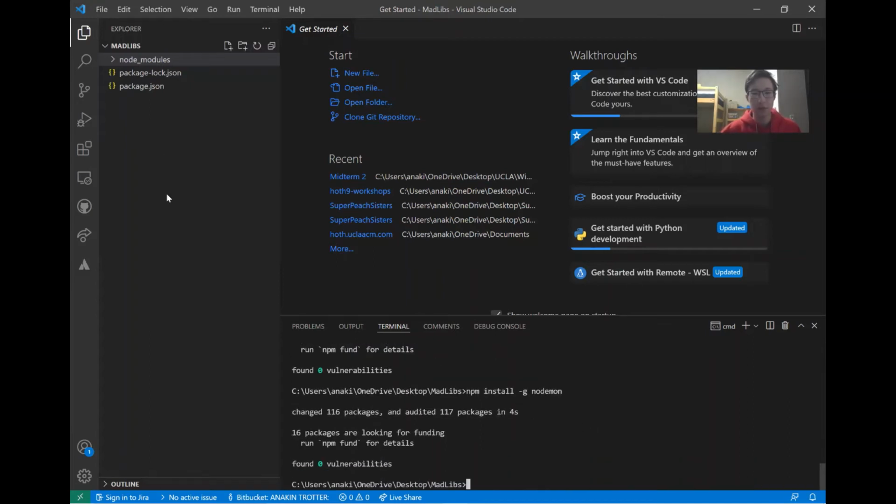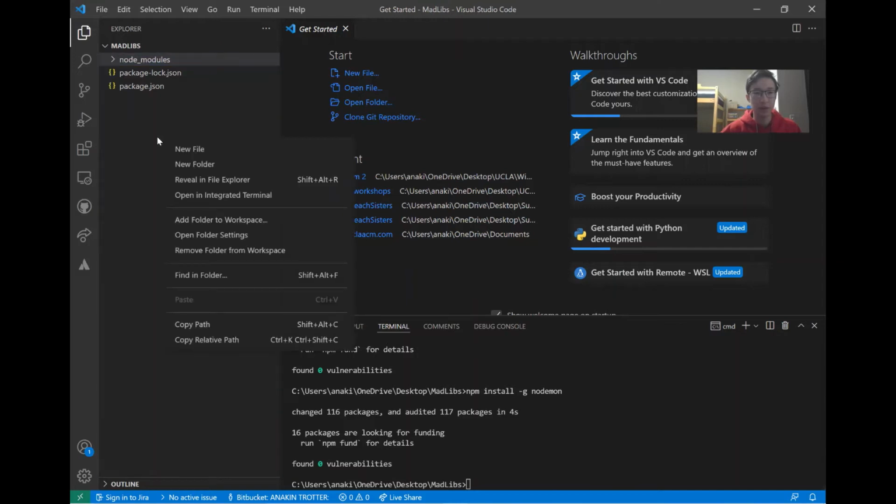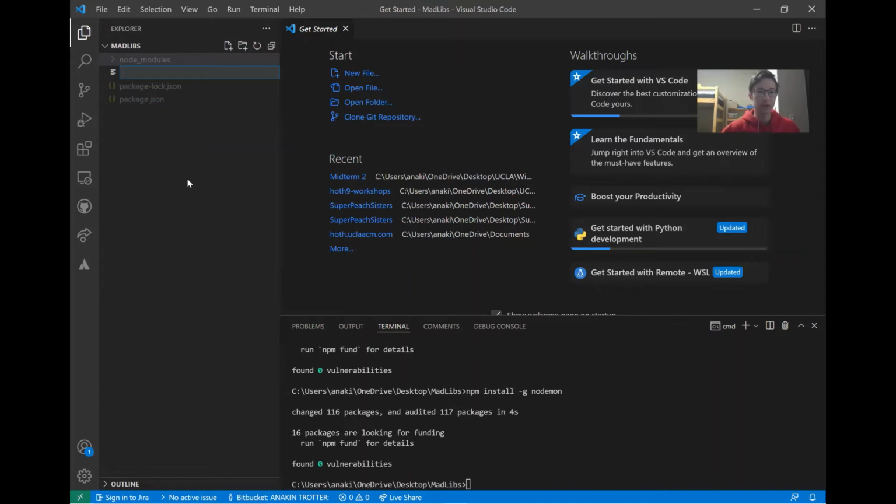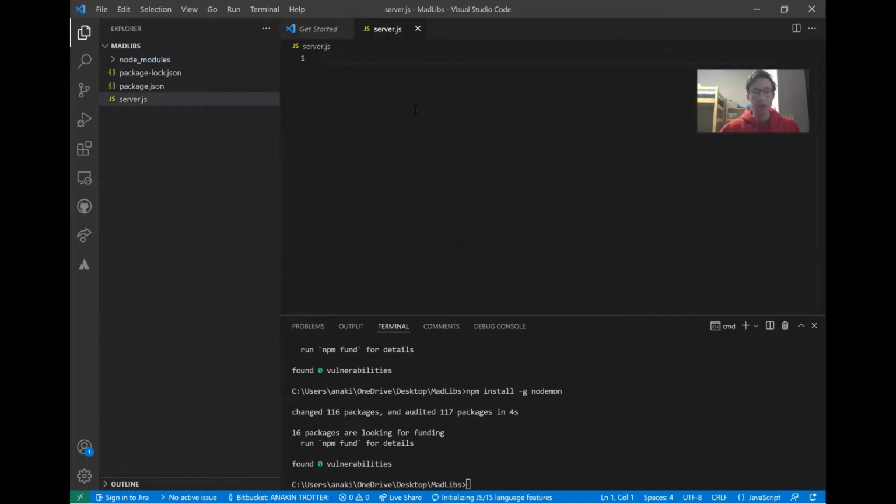So once you have that all set up, you want to right click in the Explorer here, and you can click New File, and you want to call it server.js. And now we're going to start writing the code to make our server work.